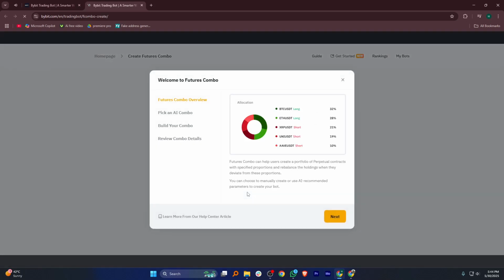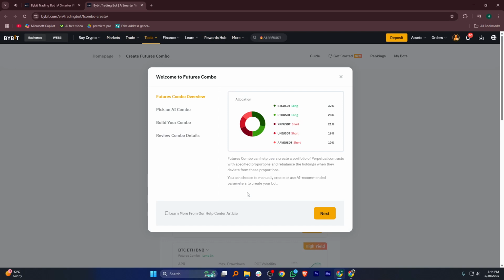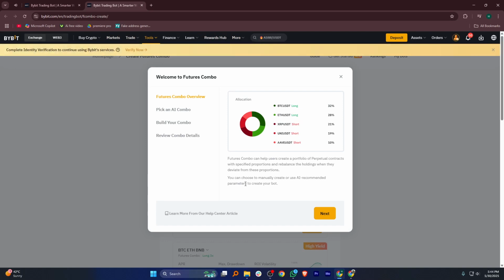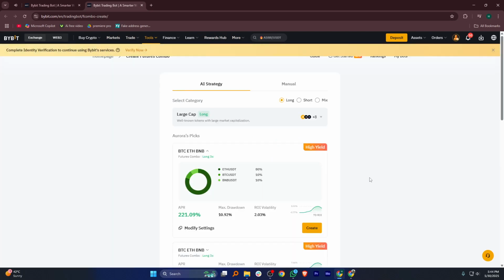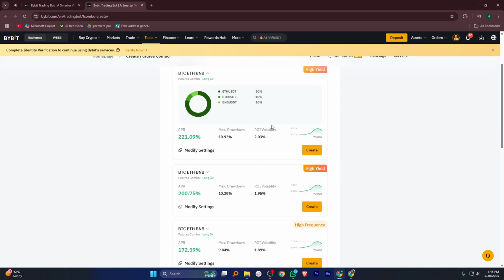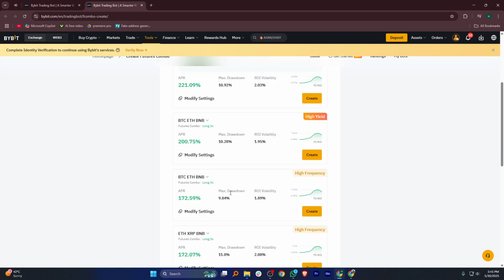Futures Combo auto rebalances a portfolio of perpetual contracts to maintain set proportions. You can choose to manually create or use AI recommended parameters to create your bot. For direction, select long, short, or a mix of long and short positions. For category, select your desired category of cryptocurrencies to trade.